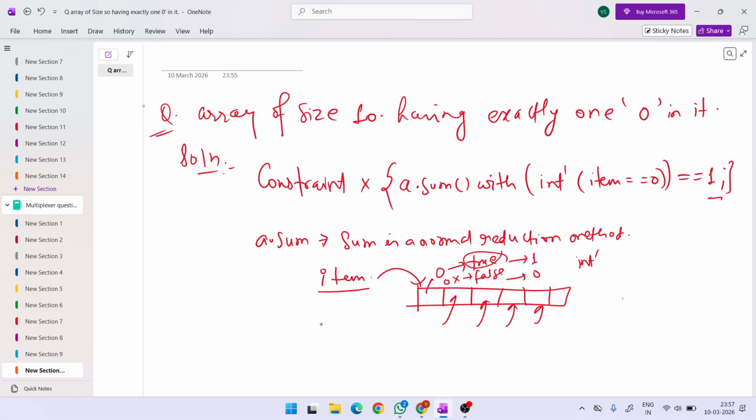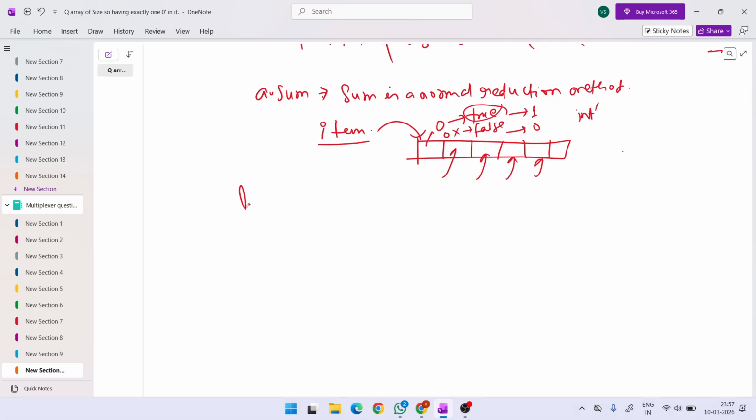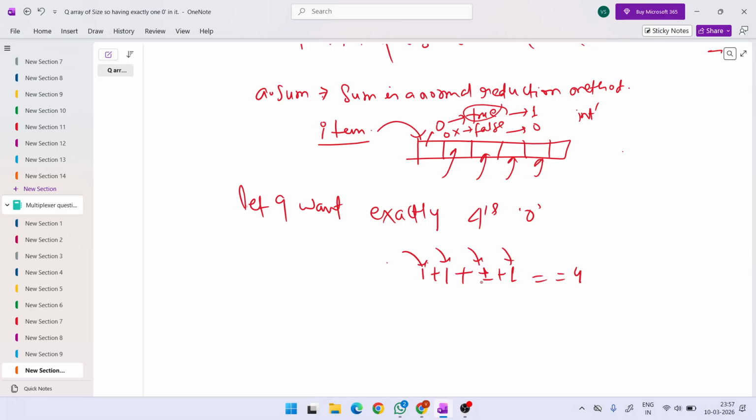Let's understand it in detail. Let's say I want exactly 4 zeros. So what will the sum give? Item will go and check for the 0 in each element. It needs 4 trues, true, true, true, true, and the sum should be equal to 4. So come to the code, then you will understand better.